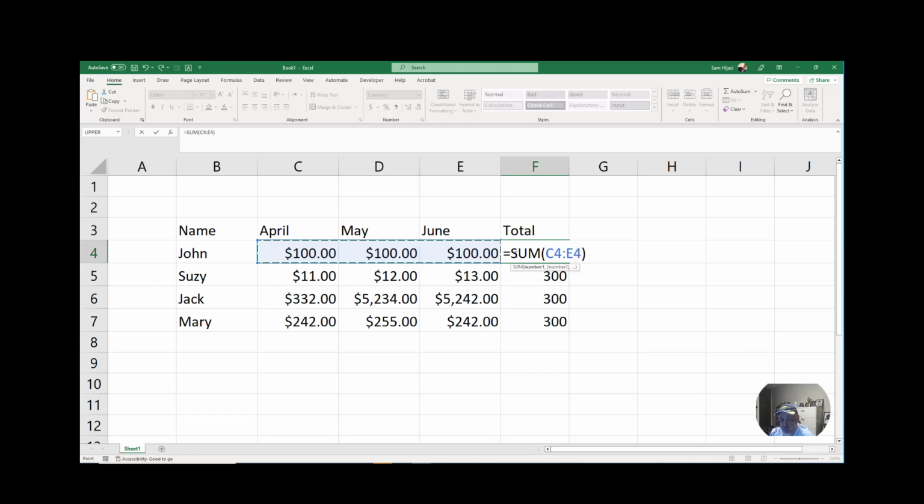So it gives me the name sum, so obviously this is a function. All functions have parentheses. Then it tells me I'm going to sum for you everything between C4, and the colon should be looked at as a through E4. And as a result, you will be able to see now the sum function is working very nicely.